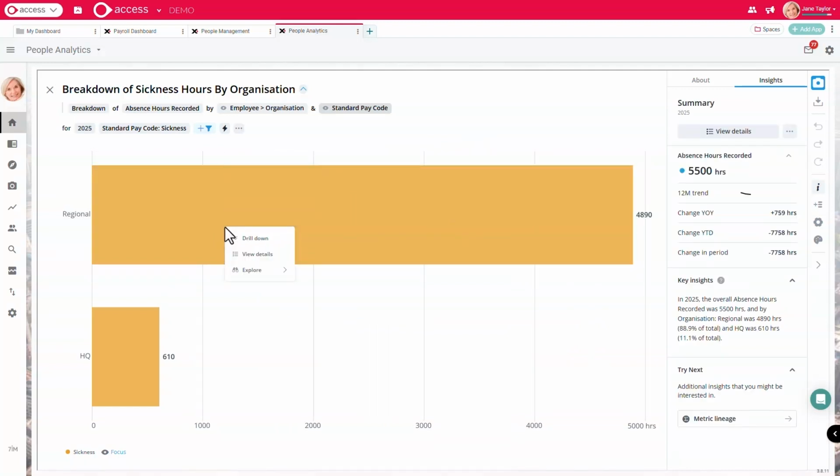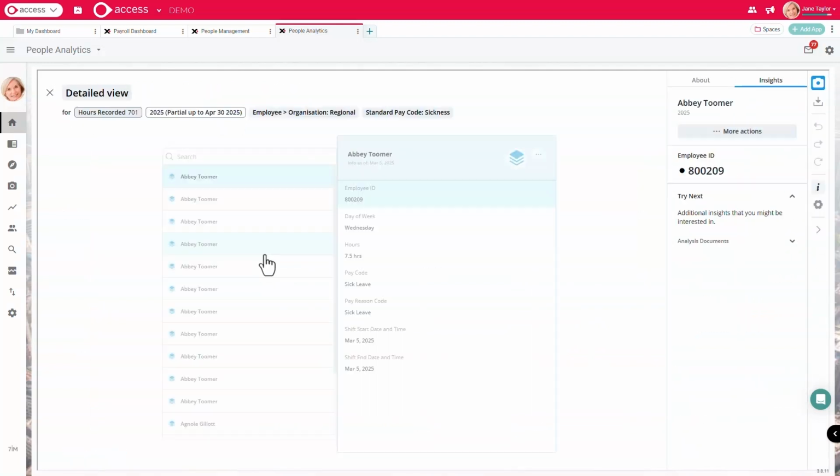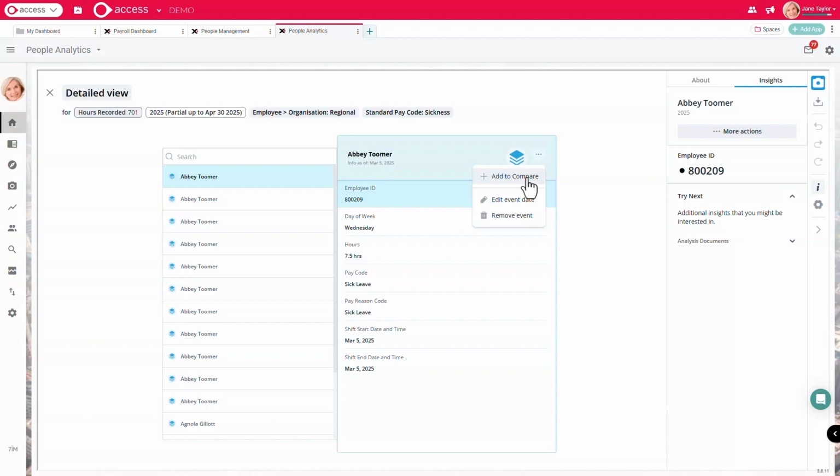We're able to view a summary of the employee details within each chart. Here we have all of the employees who make up the regional division and a summary of their record. The compare feature enables you to surface data about employees and compare them side by side. This enables you to answer time-sensitive questions such as how does their absence, sickness, or overtime compare with other employees.